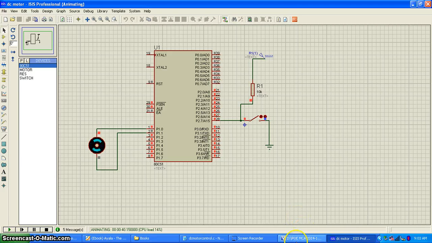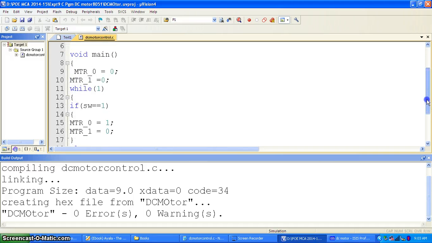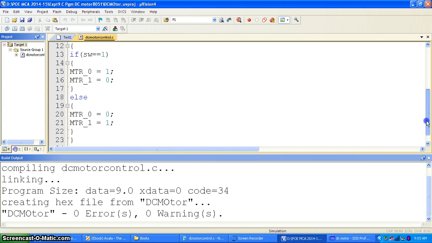This is the program using embedded C language to control the direction of the motor through the port pin output change. Thank you.